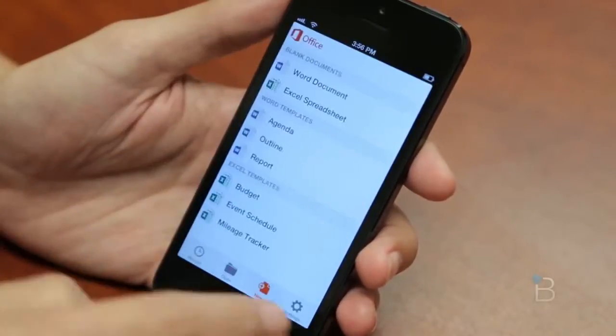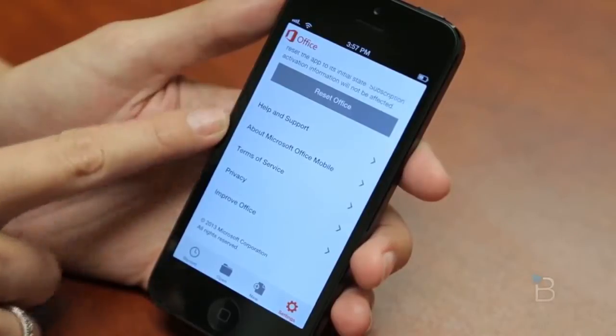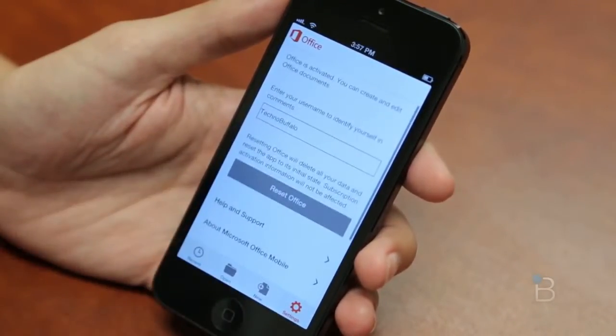So here's our settings. Really basic. You can reset it, help and support, about, terms of service, privacy, and improve Office. That's it. There's not a whole lot of stuff going on here.